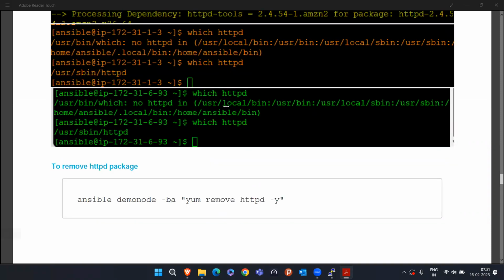So this was the thing. To remove HTTPD, we use yum remove HTTPD. Why are we not using sudo? Because we are using the b option here. If you are using sudo, then there is no need to write the b option here.